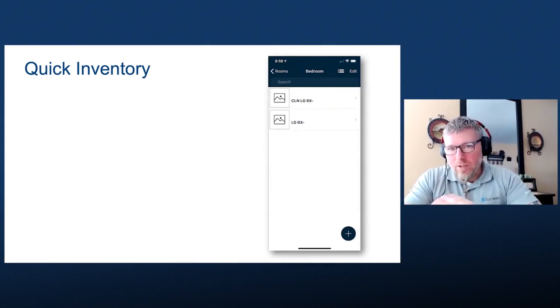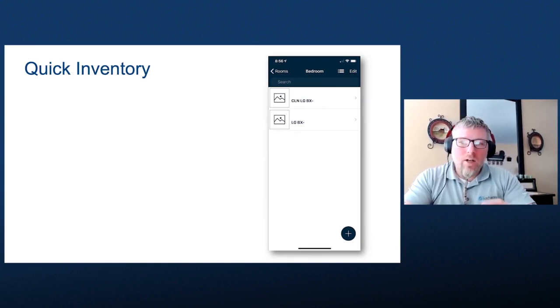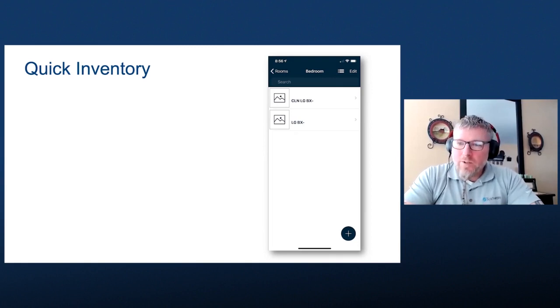And then at that point, you just go in and fill out the information about it. You take pictures of the box, and then you can click inside of the description. You can write to the right-hand side of that description what's inside of it. You could add condition codes, comments, more images. You can even put comments under the images themselves too. Yeah. And that's quick inventory.